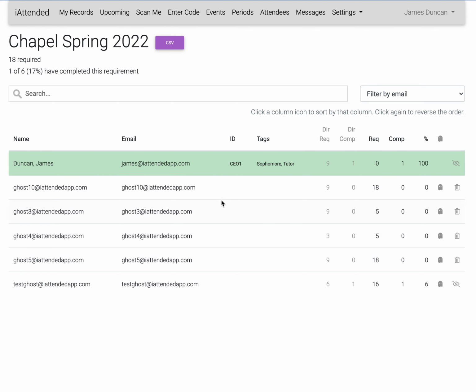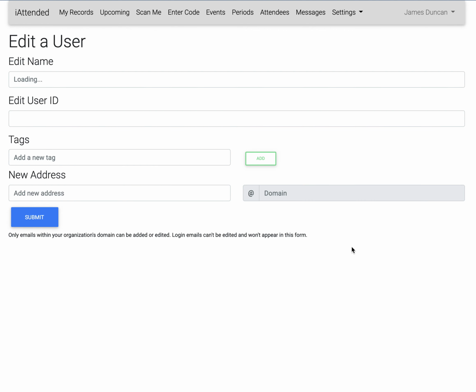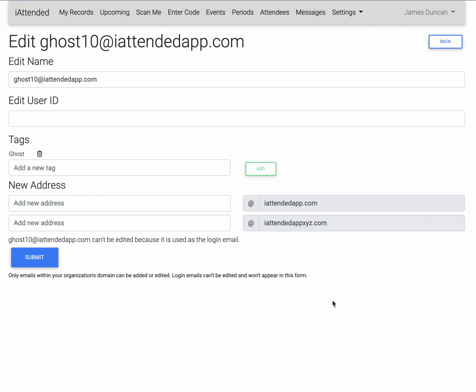Now, while we're here, you can also see the second main change is the ability to add tags. We'll do this with our Ghost 10. So if I go to edit details now, you can see we have tags. So we could tag this person as a ghost, and that is going to appear in attendance records and also in your period summaries when you're looking at that.